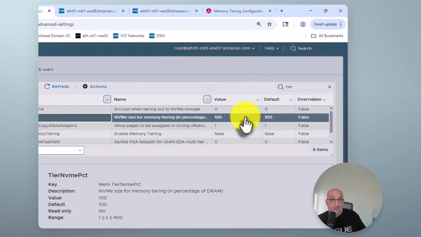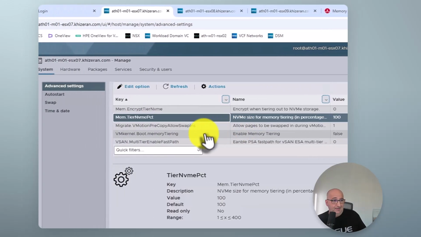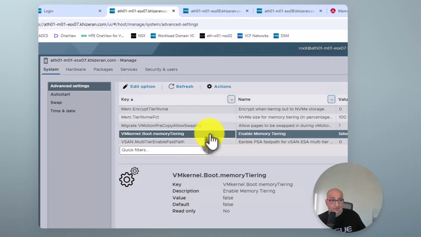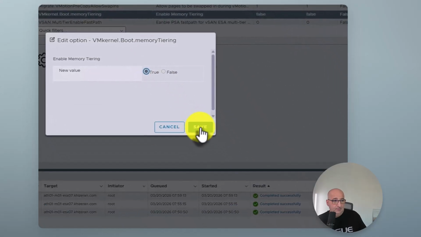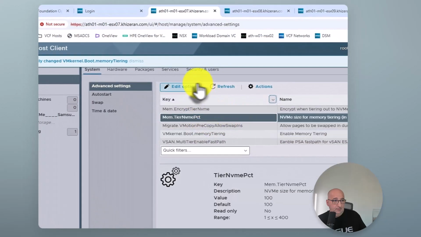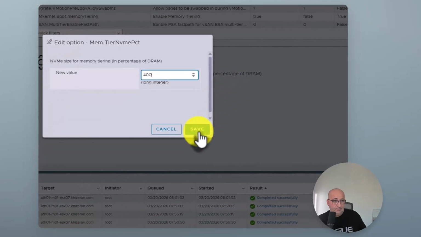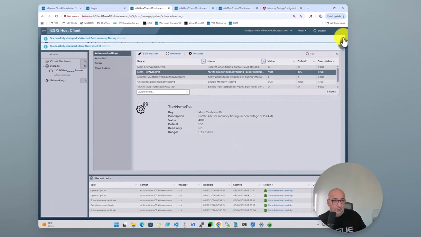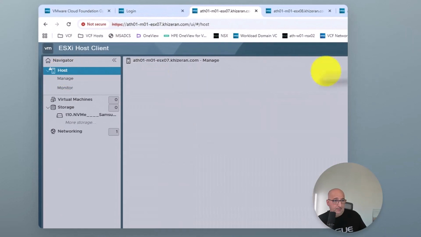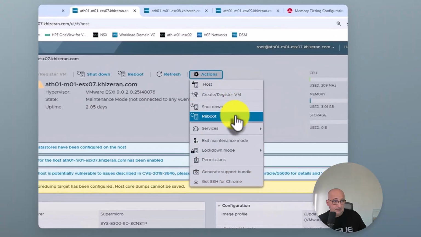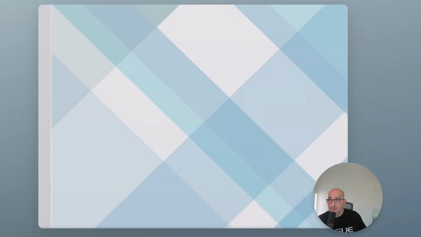The default, as you can see, is 100. We'll send it up to 400. Why not? And then here's the value where it's critical that we set this to true. By default, it's false. So this here enables memory tiering. So let's enable it first. And we'll change this option to 400. So all of that saved successfully. Come back to our host, perform the reboot, and we'll be back and see what it shows.